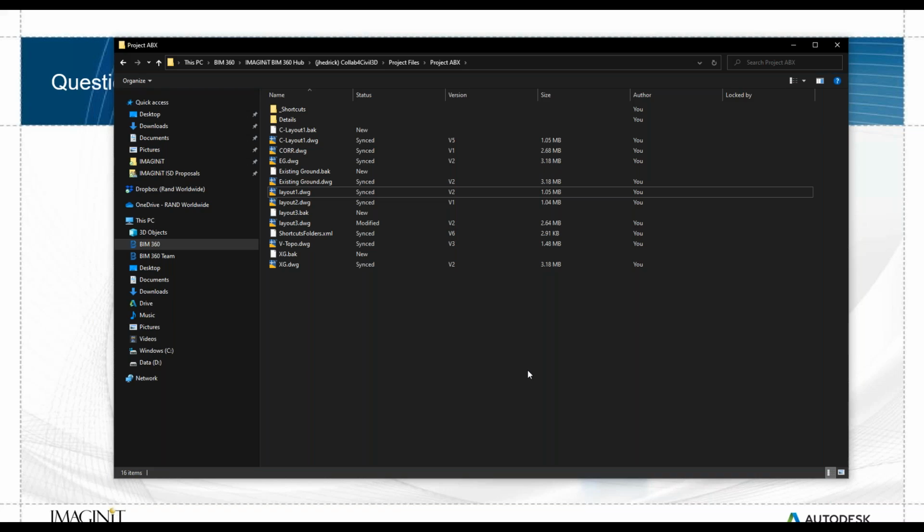Is there any ETA as to when C4C3D will have more granular locking than file locking? Something like the field level locking that BIM 360 with Revit has. I would not know, honestly. I haven't heard anything from Autodesk about that particular thing.